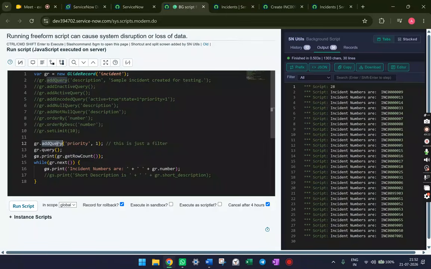This addQuery is an interview question. This query is an interview question. Then getRowCount, setLimit, orderByDesc, orderBy. These all were asked from me in the interview. I have also shared a lot of interview questions on my LinkedIn and in my group. I think you have already seen them or not. I don't know, but let it be.